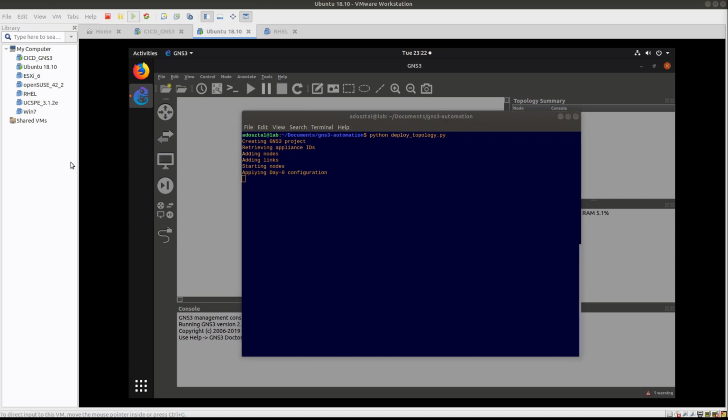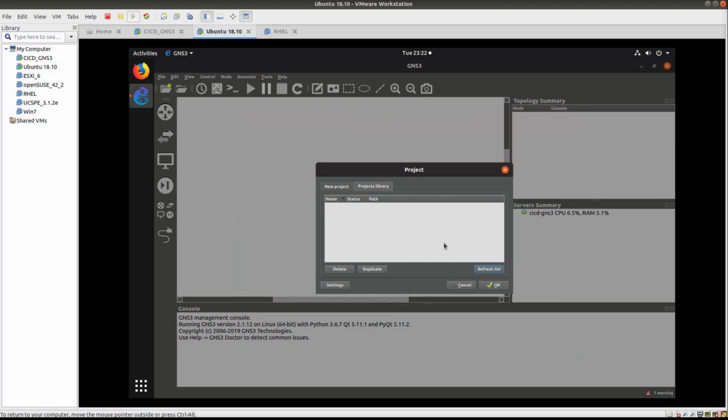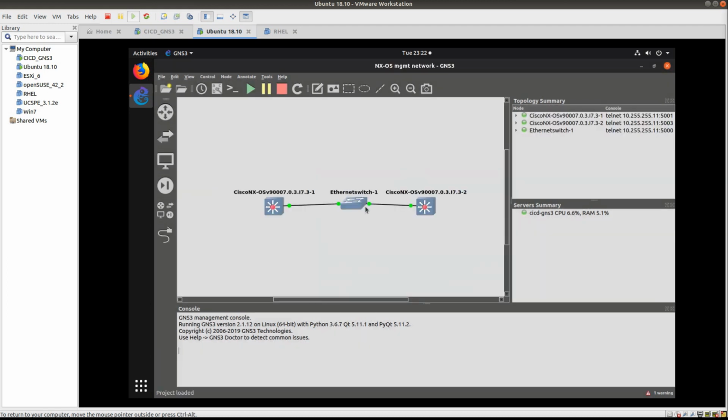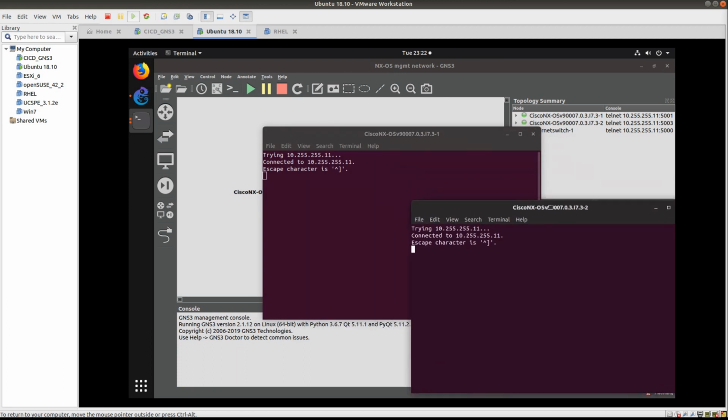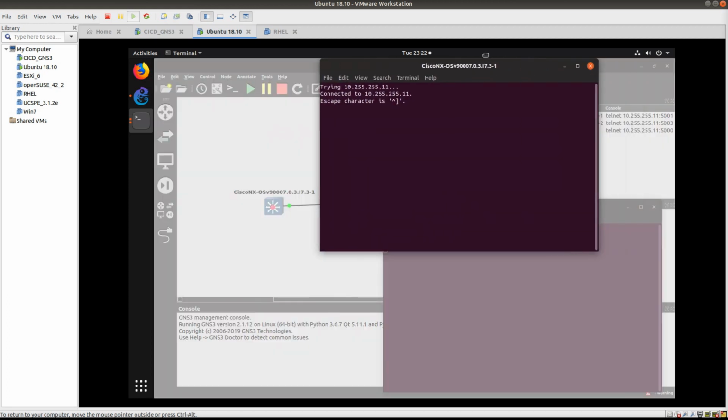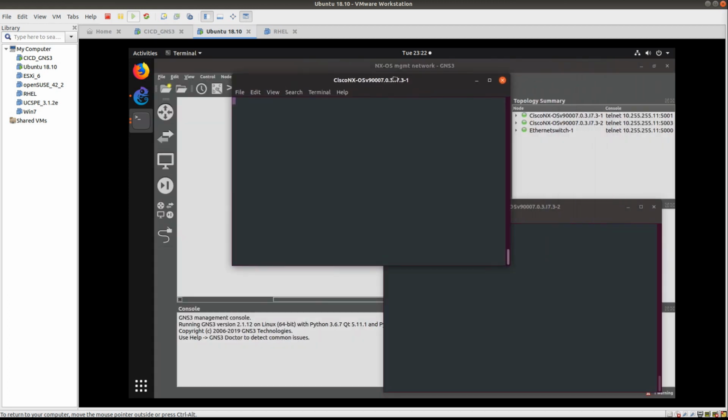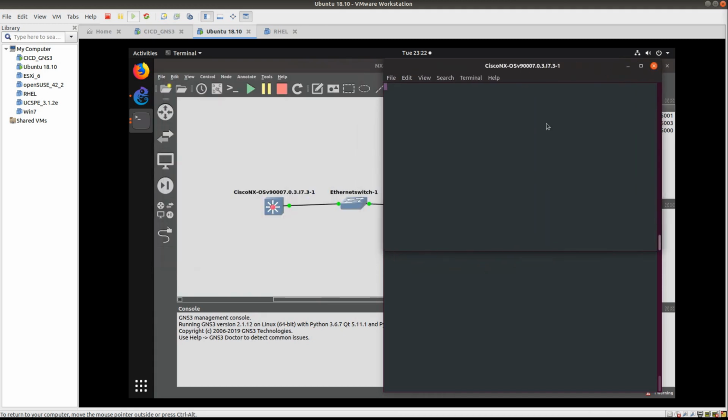Now the NXOSVs are booting up. If we switch to our GNS3 client, we will see the project is already there. If we open it, you can see the nodes as well. And let's open their terminal to see what's happening in the background.